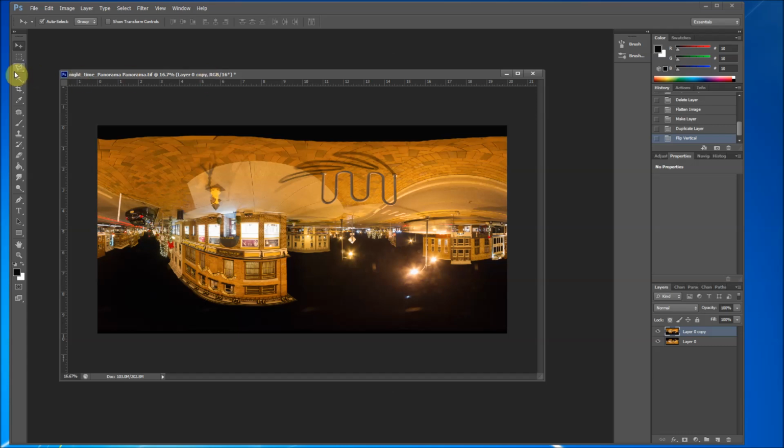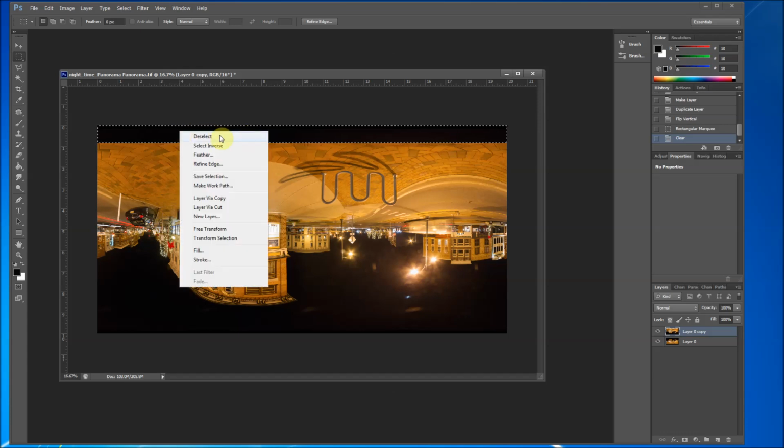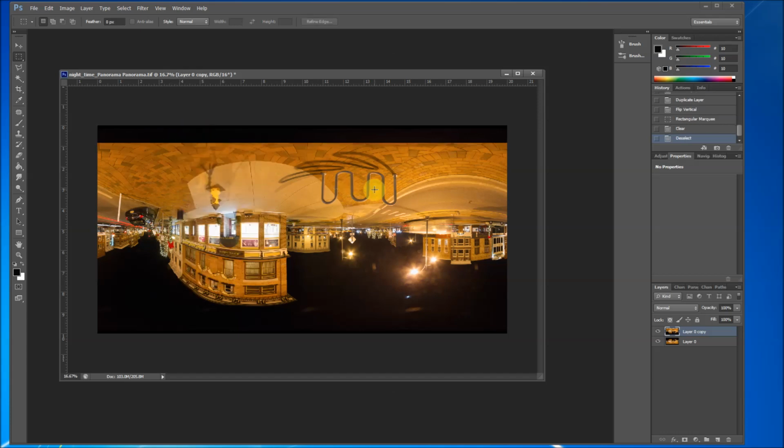The next thing that I want to do is cut off this little black patch where the nadir is. So I'm just going to take my select box tool, and just go over it, make sure that I'm covering up all the black pixels, and I'm just going to hit delete. Then I want to deselect. So I just right click, deselect.